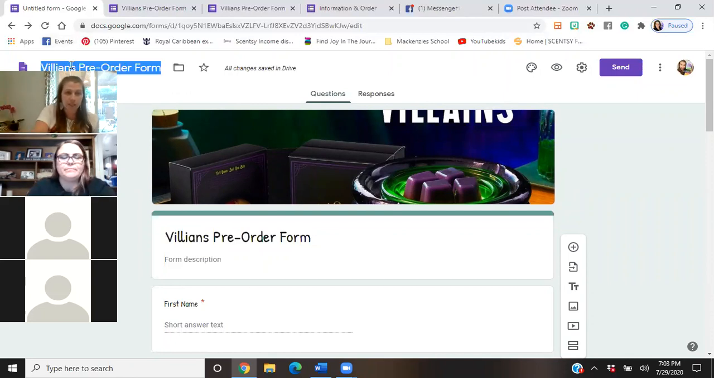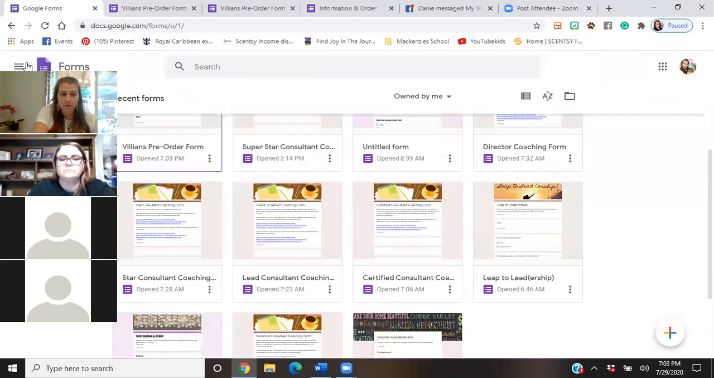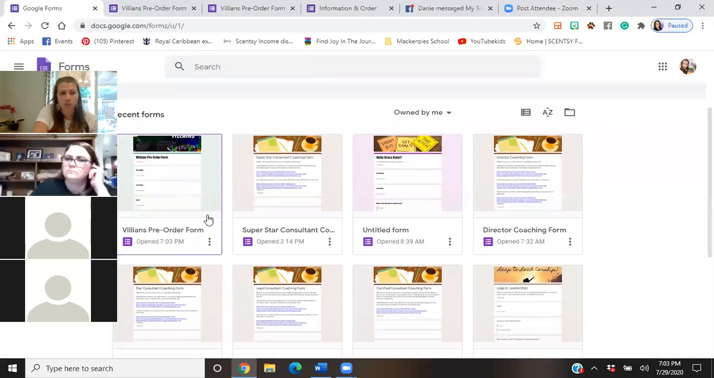And then I always make sure I title it at the end. If you just click it, it's going to auto-populate what you have here. And then when you go back out of your forms, it is super easy to find right there. I think the top one is the most recent one you've done.